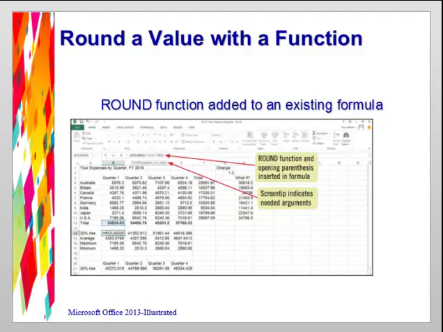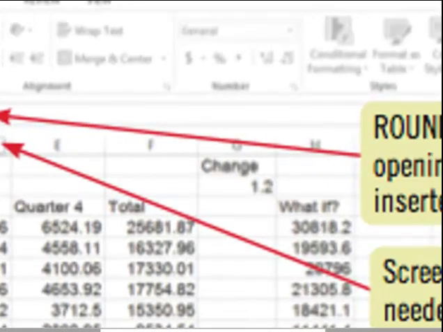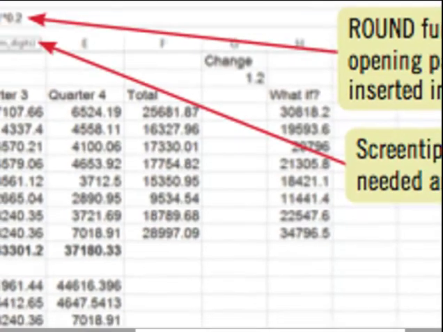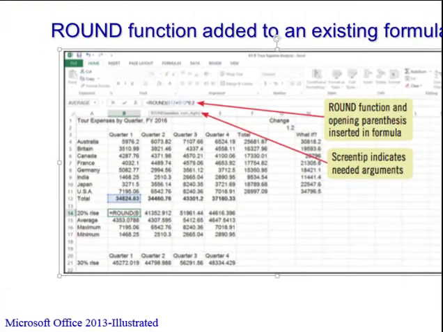Let me zoom in here. And you can tell, looking at this formula, it's telling it to round B12 plus B12 times the 0.02 increase. It tells it to round that to 2 digits. So you can see that it tells it to round it. And if you look at page 41, you can see the results of the rounding, how it will round up or down depending upon the value of the last digits.